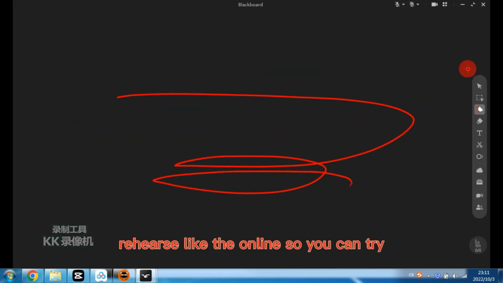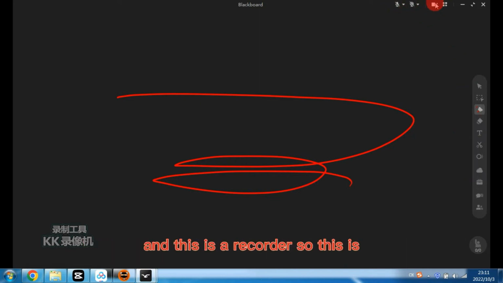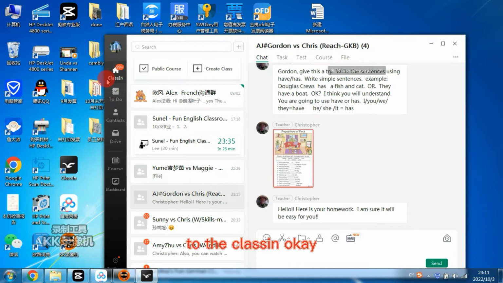You can try every single button here. Okay, this is the microphone. This is the camera, and this is a recorder. So this is record lesson. Okay. So now let's go back to the class scene.